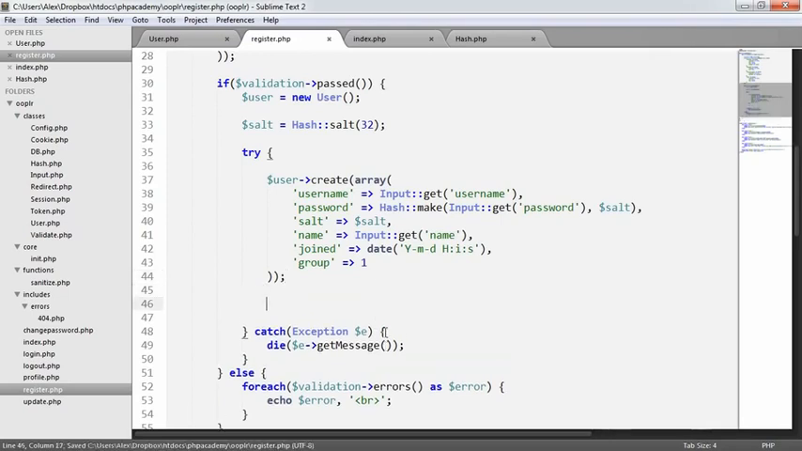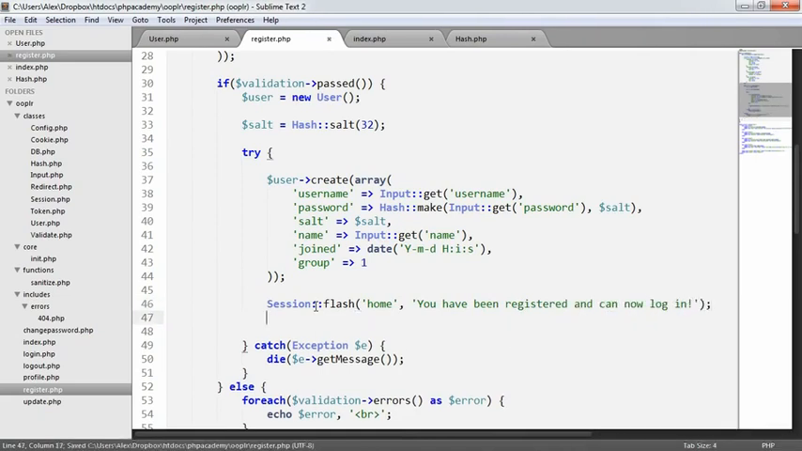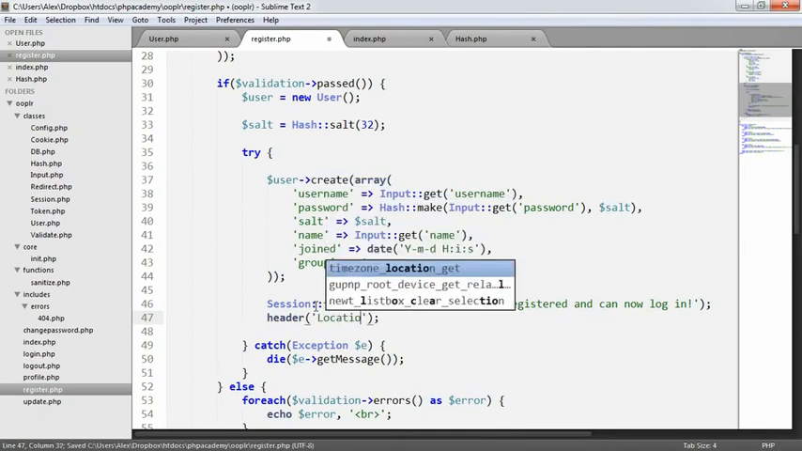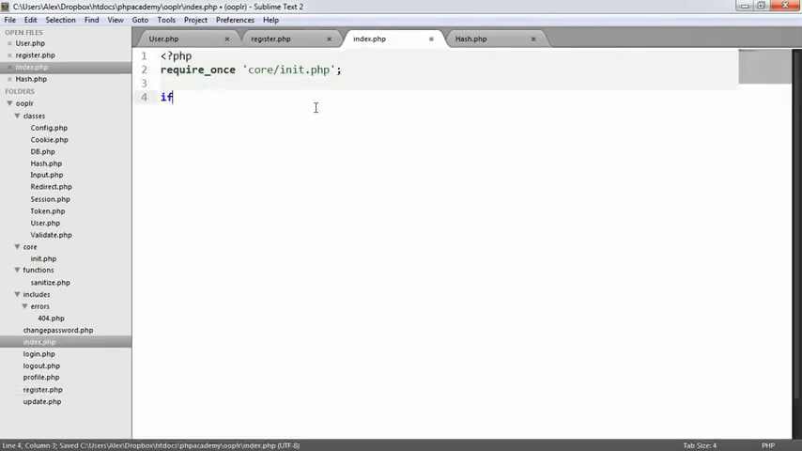So what we're now going to do is flash a session message. Let's go ahead and say session flash. We're going to give this a particular identifier based on where we want this to appear, and I'm going to say home, and I'm going to say you have been registered and can now log in, and then we're going to redirect to a particular page. We'll look at the redirection in just a moment, but for now I'm going to use a header redirect. We're obviously going to abstract this functionality and make it a little nicer later on, but we're going to flash to home, and then in home we're going to say if session exists home.